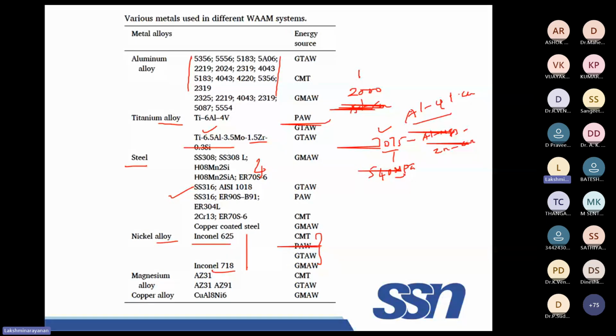Very little work is there because of the reason I mentioned in the last session. If you are able to get wire from China, then you can do very good work on magnesium. A lot of data you can generate. Still, the data available is very little.